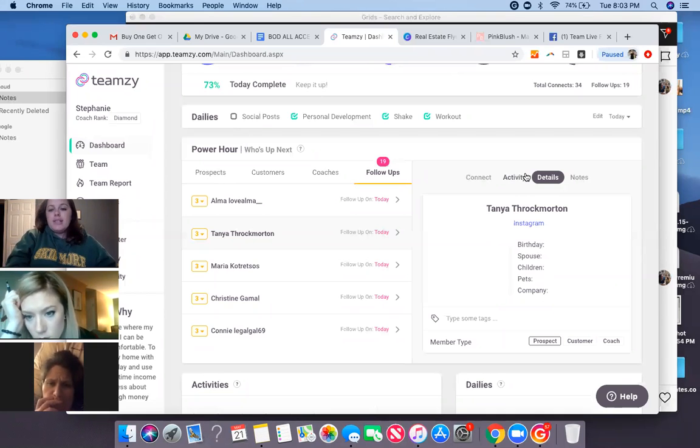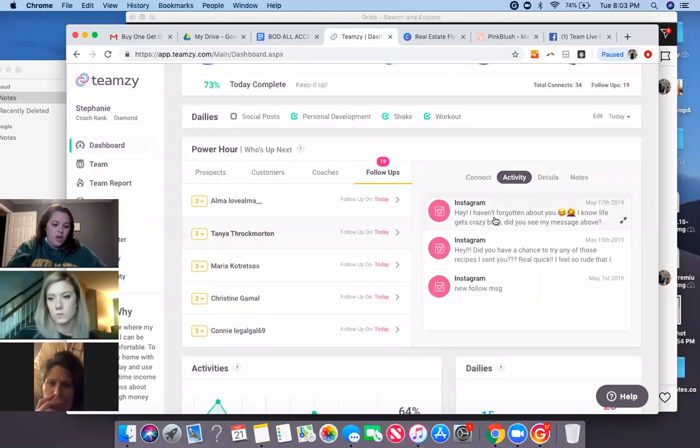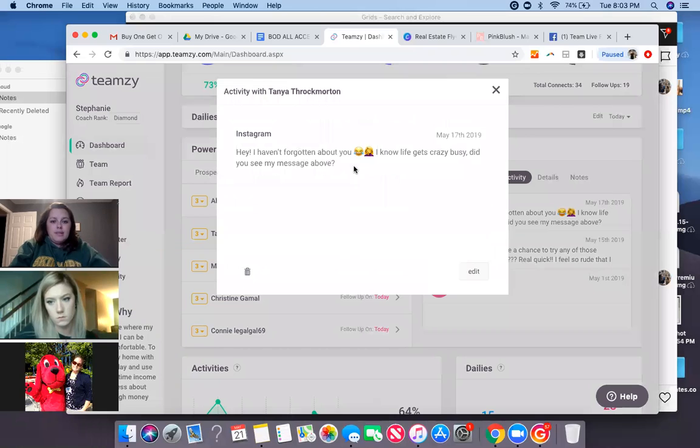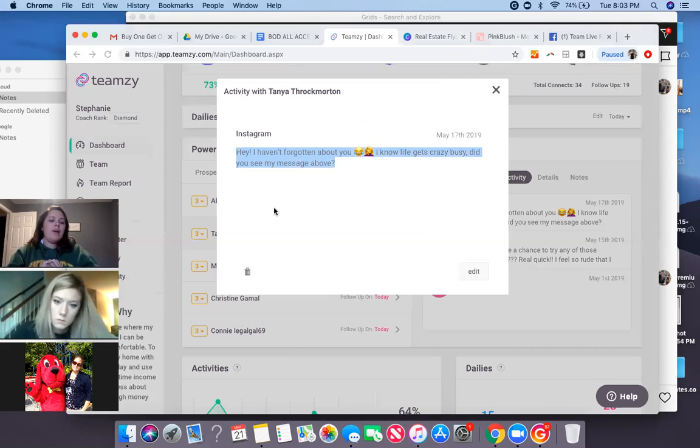So the last message I sent to her, which you can also see in here because I have it logged right here, was my second follow-up. So I invite someone. 2 days later, after I invite someone, this is the follow-up that I send to them. And it's just as simple: haven't forgotten about you. We understand that life gets crazy, so you just want to check in with them and see if they saw your message.